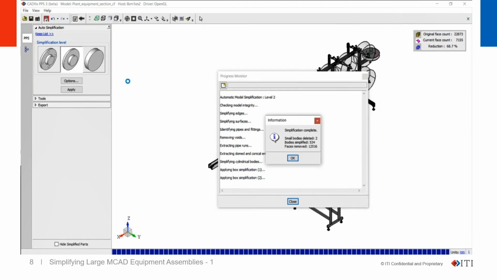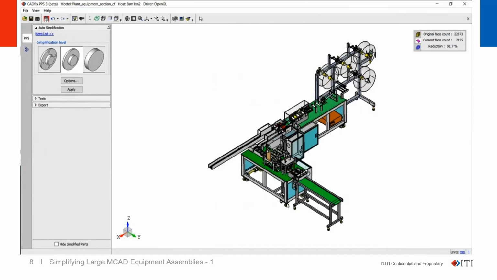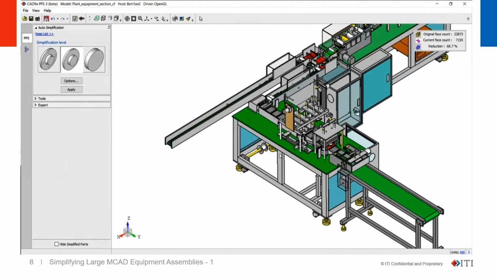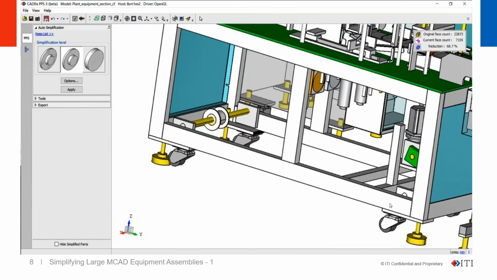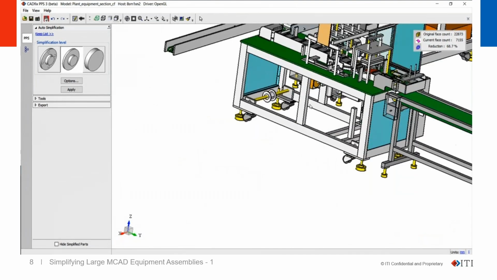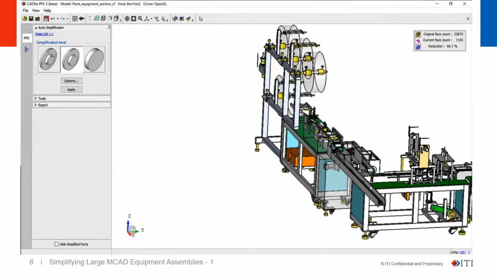So here we can see we've removed 12,516 faces, and it's taken 286 seconds, which is just under 5 minutes. And in total, we've reduced our face count by 68.7%, which is quite a lot of the data in the model. And if we look at the model, we can see a lot of primitives now in the place of those complex solids. Table legs and shafts have been simplified into cylinders, and boxes have been used in the place of some bodies. So it's finished off all the frame there.